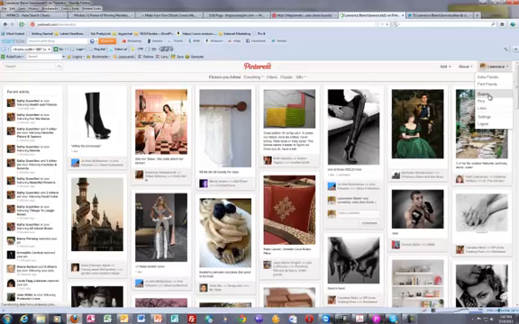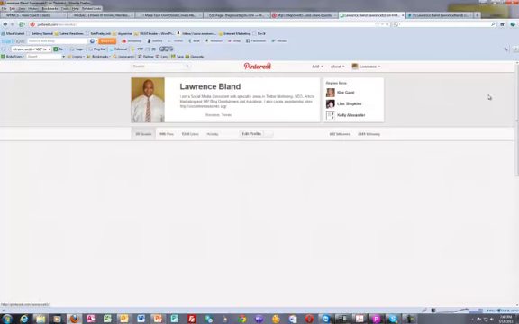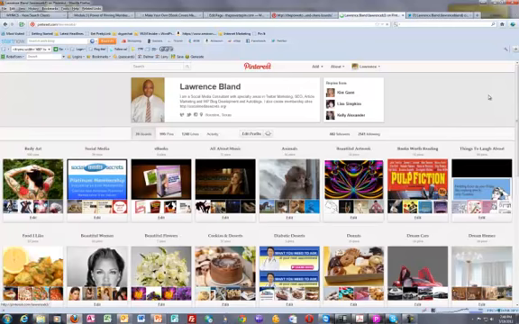Now there's a few different ways that you can create boards. You can just create a board right from scratch, or let's say if you find something that you like and you're not quite sure where to place it, you can create a board on what I call creating a board on the fly. But what I'm going to do right now is just go ahead and create a specific board. As the saying goes, kill two birds with one stone.